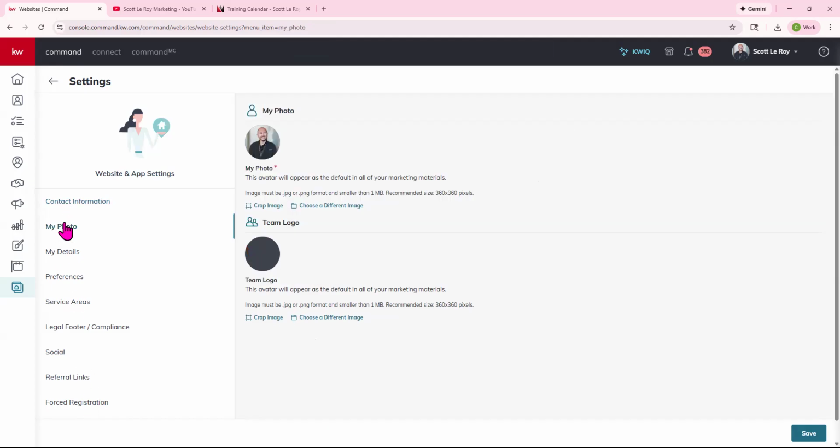The next section we want to go to is My Photo. This is where you want to add your headshot, okay? Your photo that's going to pull to your website, to your consumer app. It's also going to pull to that header and footer when you're using them in the design today.